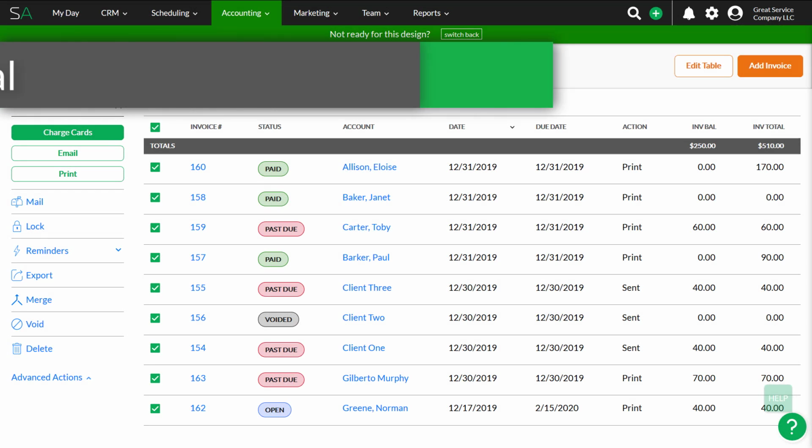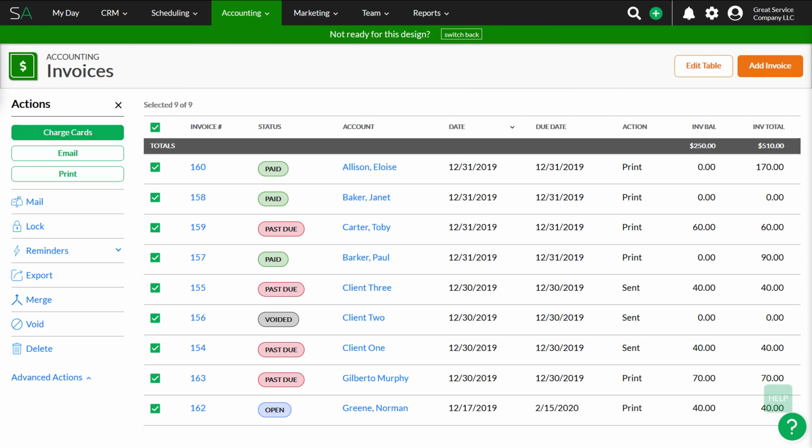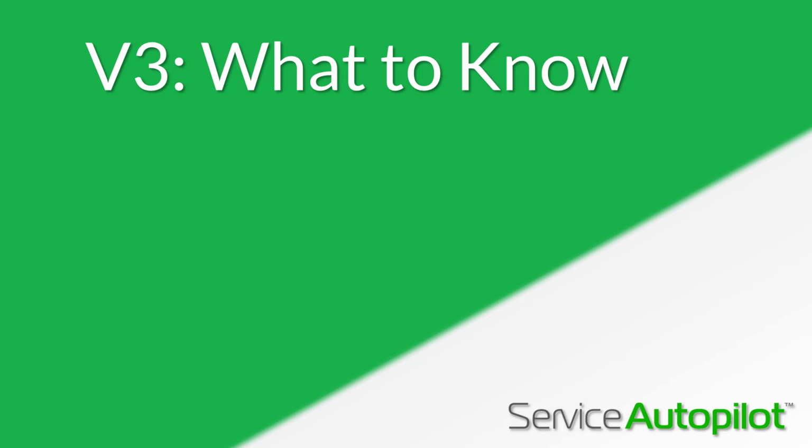Finally, you'll notice that color is used sparingly. This way, your eye is drawn more to the things that require your attention. Those are the new design patterns of version 3. We hope these changes will let you operate more quickly and efficiently.